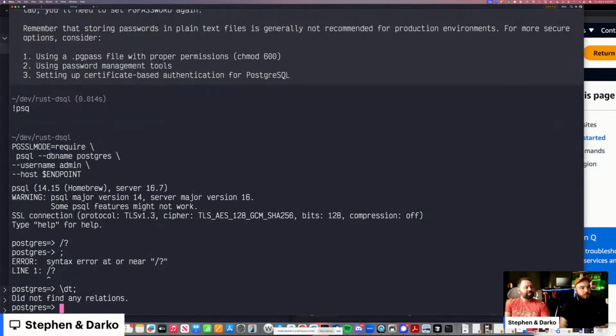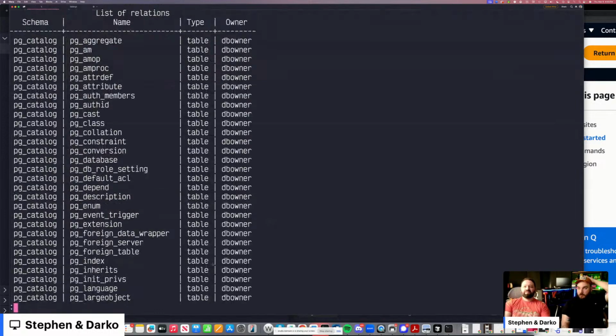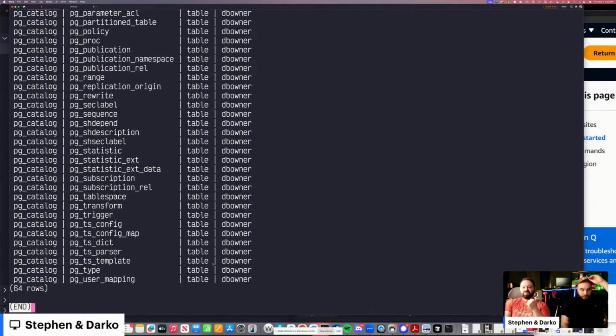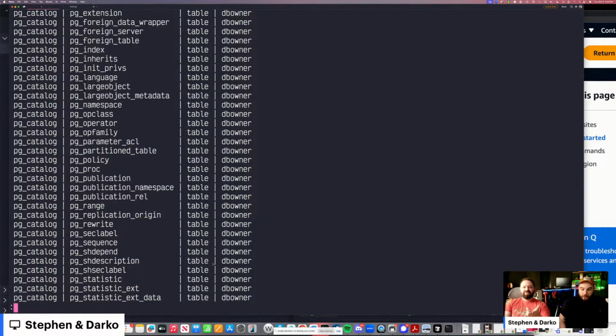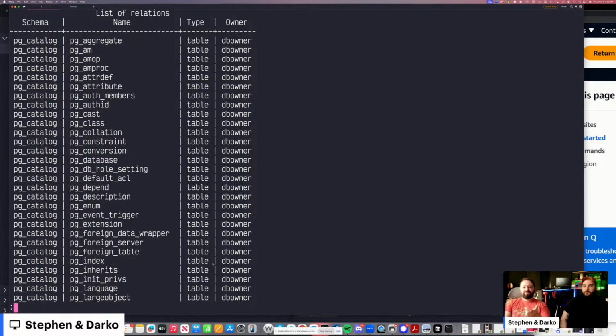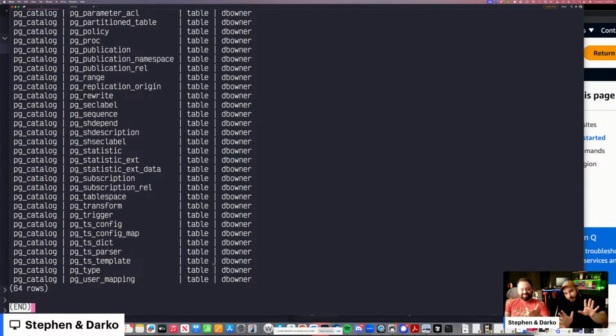There are no tables. Let's see. List all tables, just /dt and then star. Yeah, there you go. Okay, nice. So we were talking to a real Postgres database here. Information schema, yep. Okay, so we verified that we can talk to the thing.